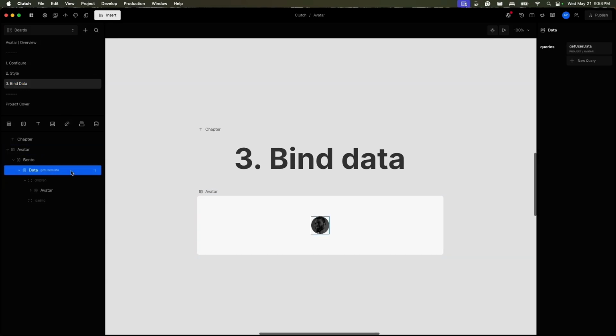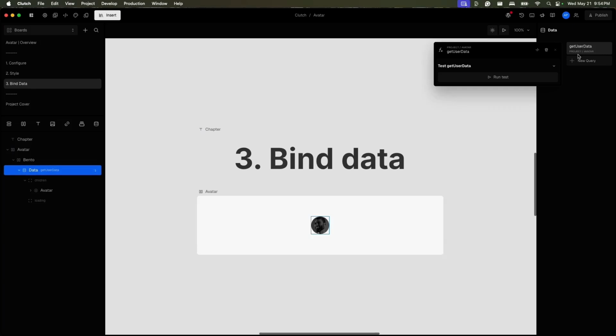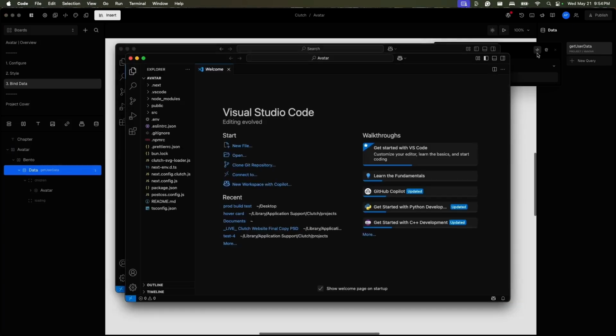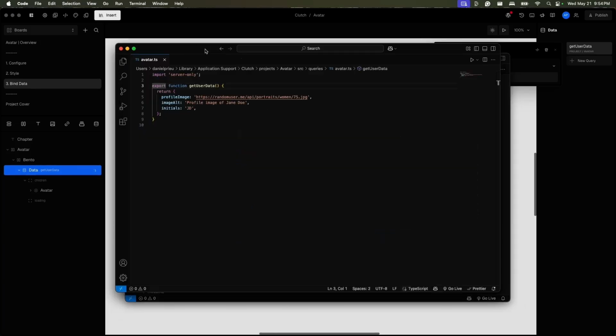So what I've done is I've created a function here and bound it to a data primitive to fetch some data. All this getUserData function is doing is just returning a regular JSON payload object where it's giving me the profile image, the image alt information, and the initials.